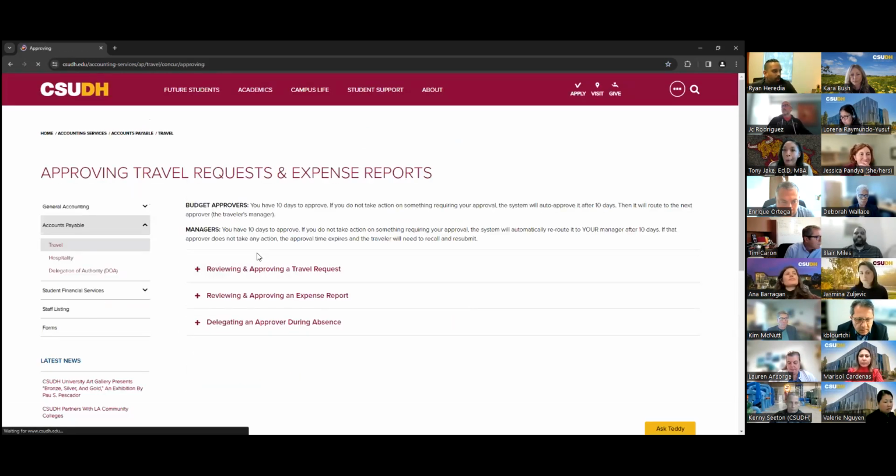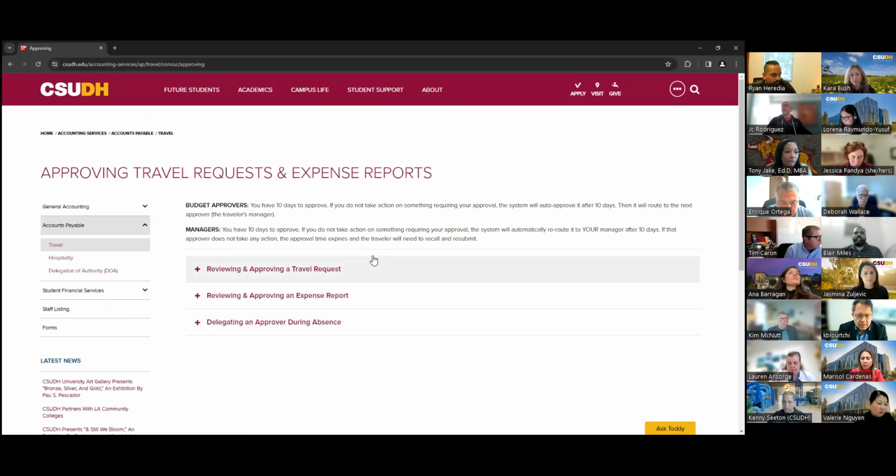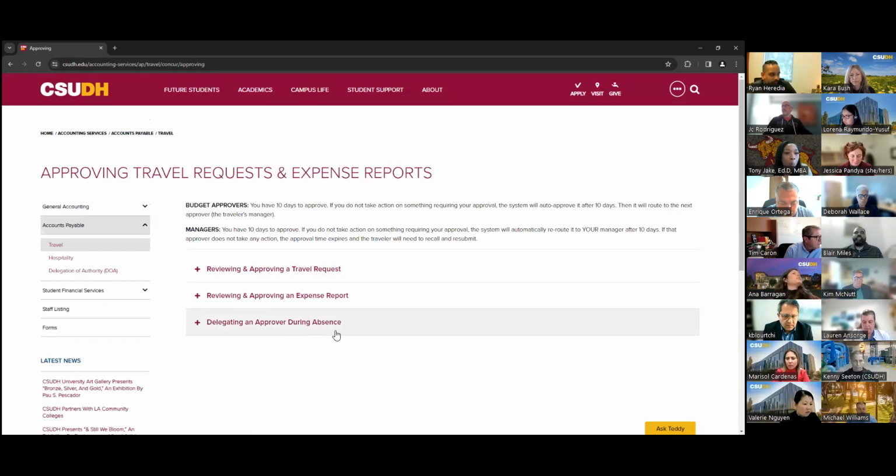And then there are these different levels: reviewing and approving a travel request, reviewing and approving an expense report, and delegating your approval abilities while you're out, be that vacation, an absence, a leave, anything like that, so that travel does not halt in your division or area. Approvals route to designated or delegated individuals who can continue to approve travel on behalf of your area, so it does not stop.